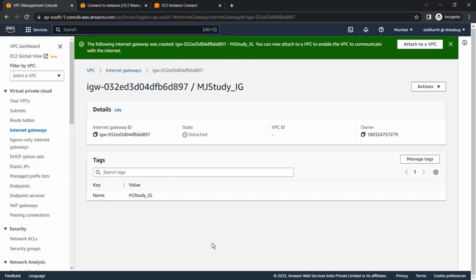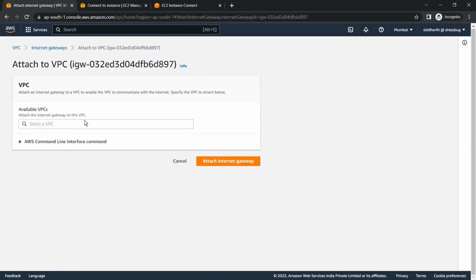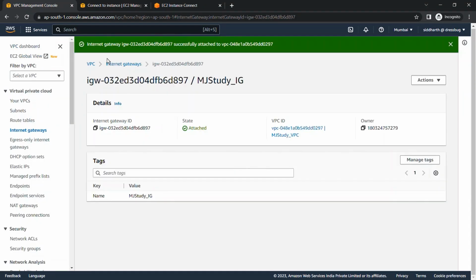So here you see that the internet gateway is created, and it gives us the option to attach to a VPC. We are going to attach this to the custom VPC which we created, mjstudy underscore VPC. So you see that this internet gateway is successfully attached to your VPC.